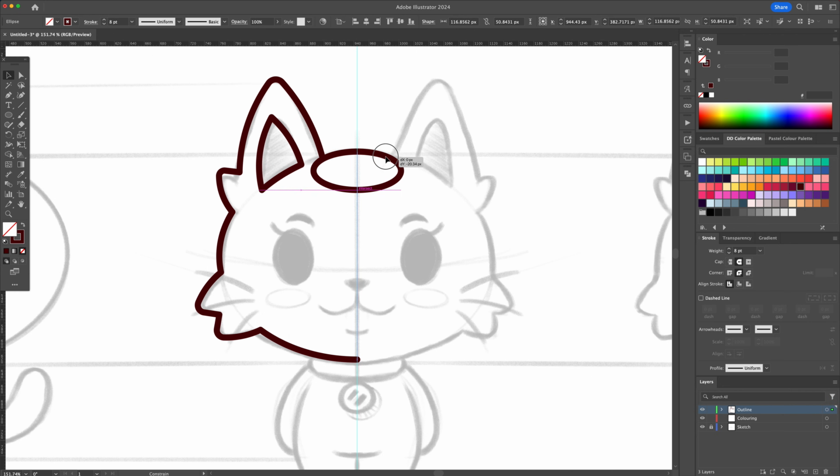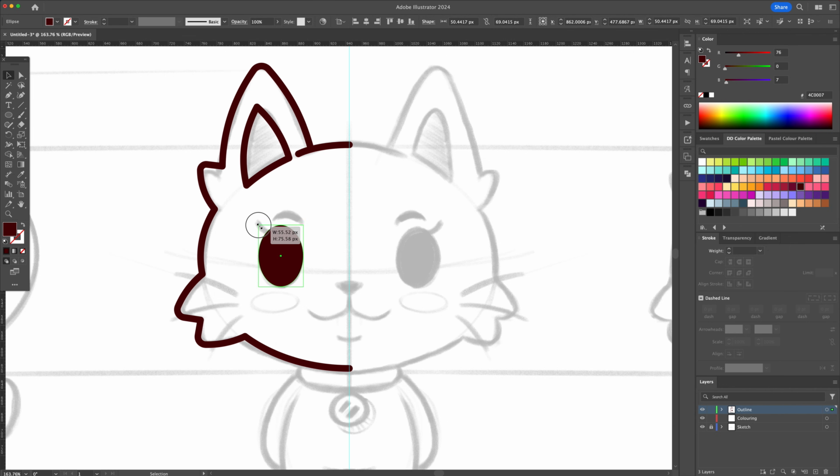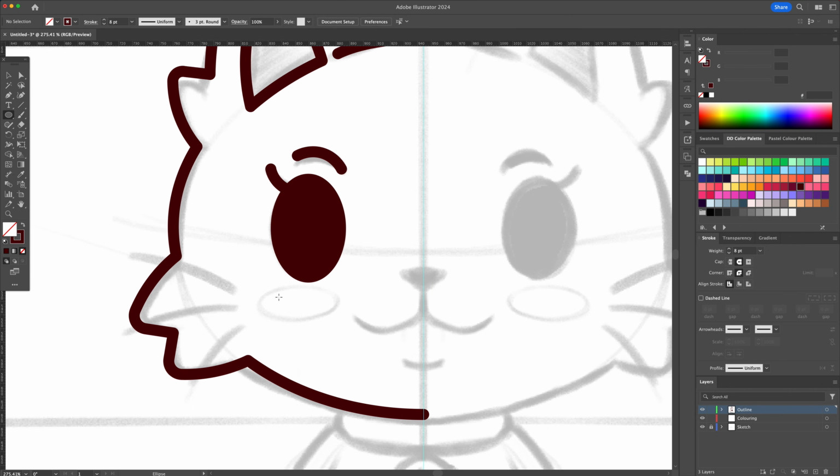Let's recreate the top of the head using a circle. With the Ellipse tool and the Pen tool, create the facial features like the eyes, cheeks, and the mouth area.